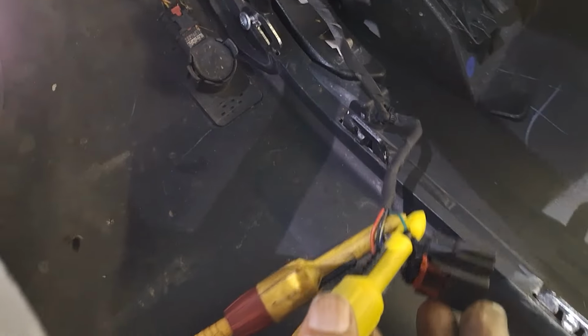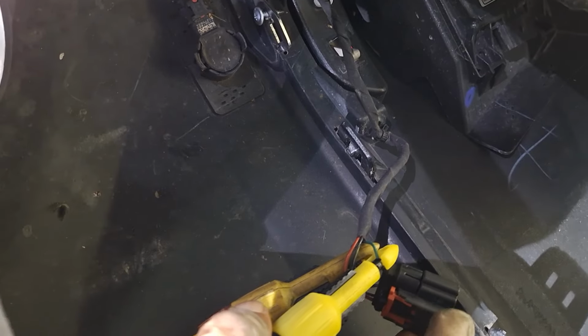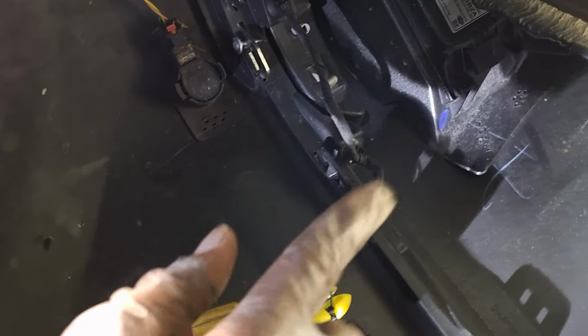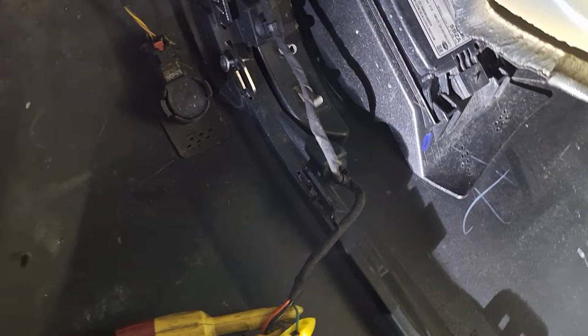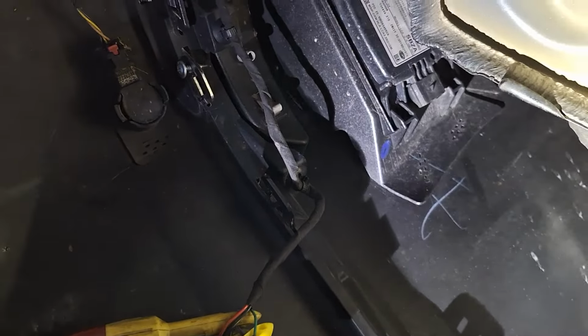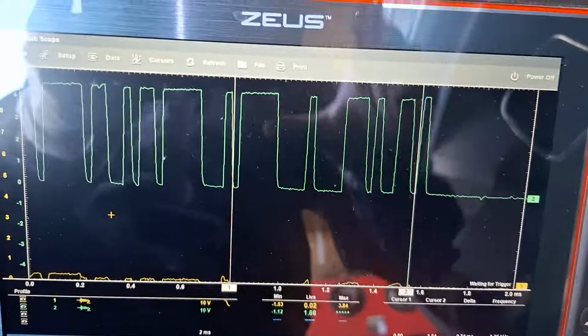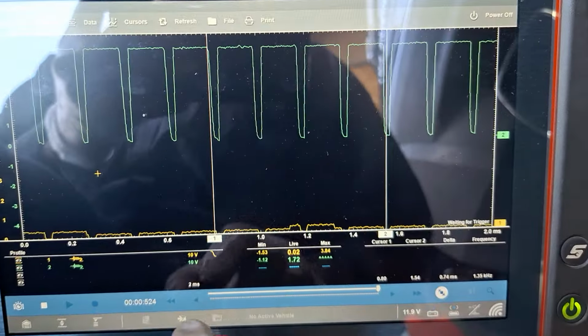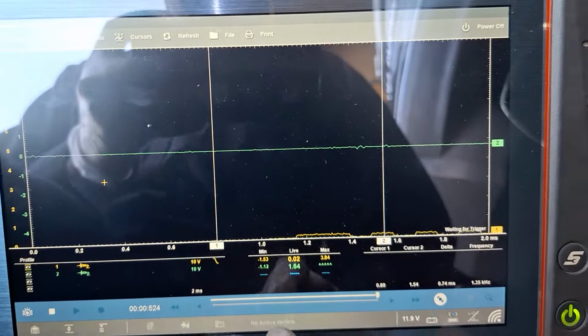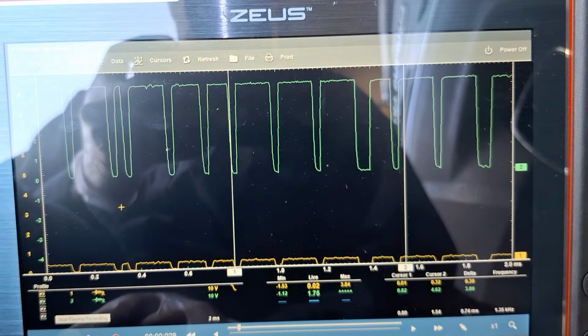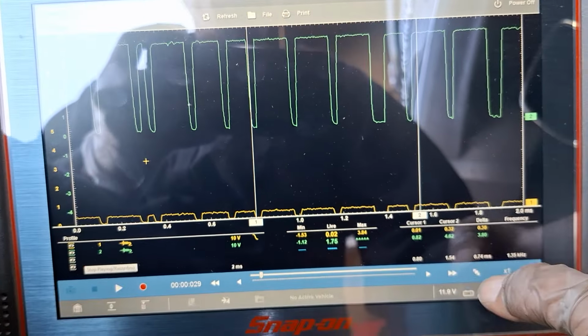So right now I'm in the green wire that comes from BCM to the control unit, and I want to see what the signal looks like under scope. So let's go by the scope. Okay, so this is what that signal looks like. Let me pause it.